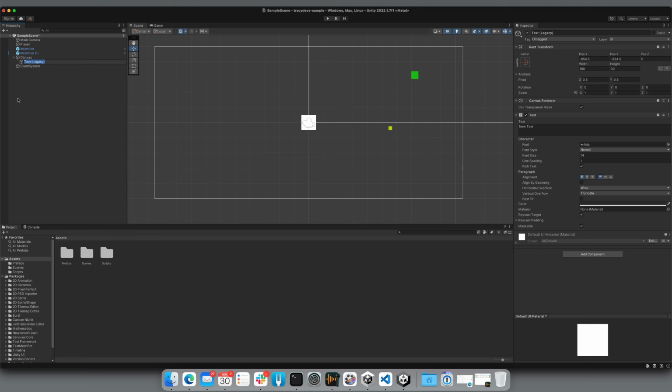What I'm going to do is call it score text. Name doesn't matter. It was added within a canvas, and there's an event system, which we're not using here. The canvas will be adjusted in just a moment. You'll notice that it added another box.